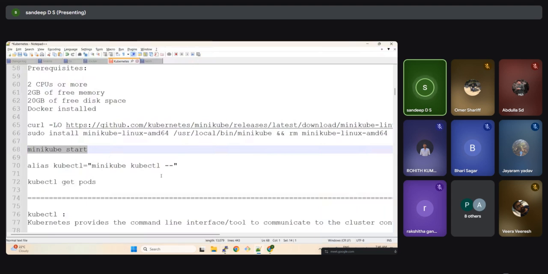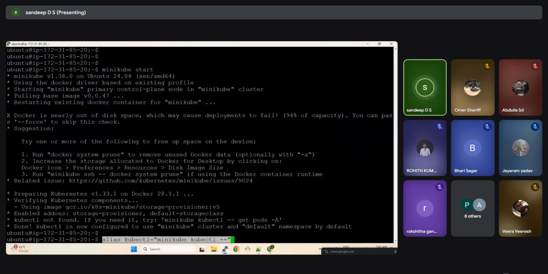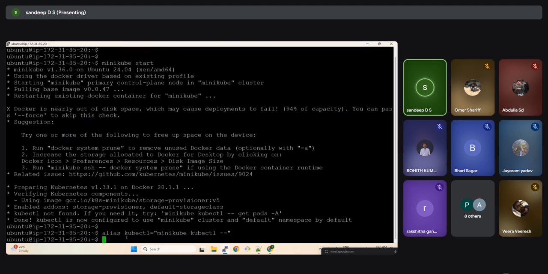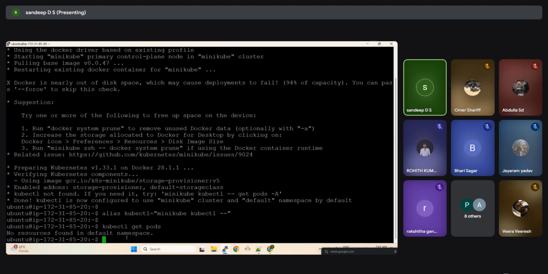To set an alias, I'm gonna run this. So this is only in Minikube. Okay, don't run this command in all clusters. So instead of typing minikube kubectl always, I'm going to set an alias as kubectl, because kubectl is the command line interface in Kubernetes where we use all our Kubernetes commands. Okay, so now I'm gonna run kubectl get pods. Okay, there are no pods.